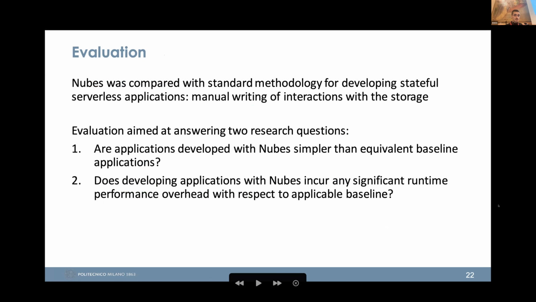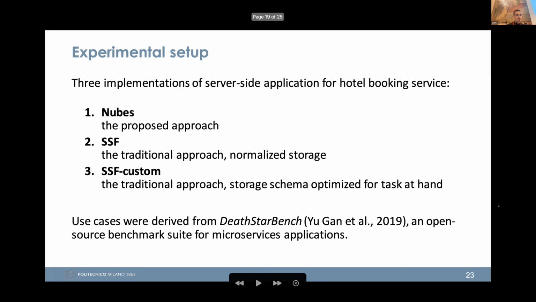We evaluated Nubes comparing with the standard methodology for stateful serverless applications, aiming to answer two questions. Are the applications developed with Nubes simpler? And is the overhead introduced significant or not? For the experimental setup, we compare Nubes with two implementations.